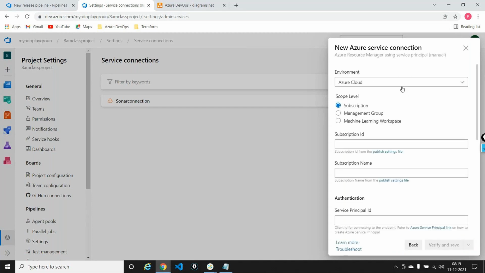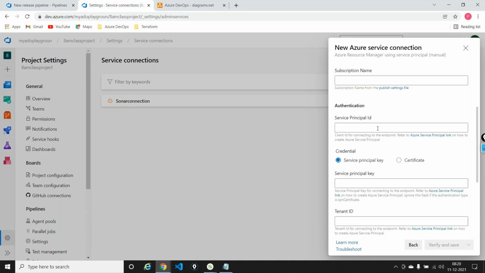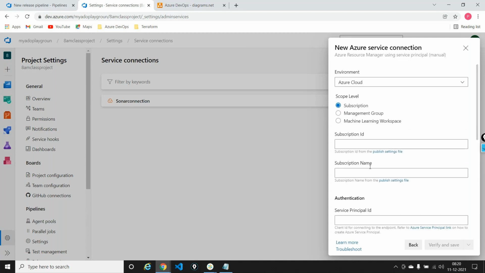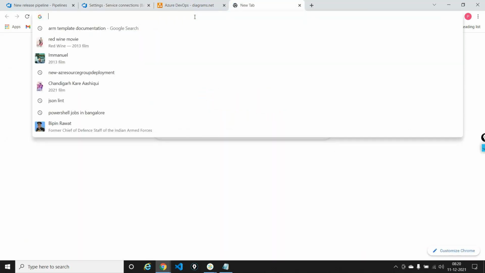Now it's telling me, okay, fine, give me a couple of details like the subscription ID, subscription name. Very importantly, service principal ID, service principal key, tenant ID. Now, how do I get this? Let's go back to portal.azure.com.